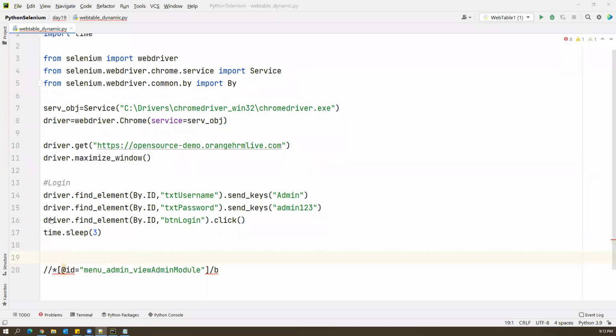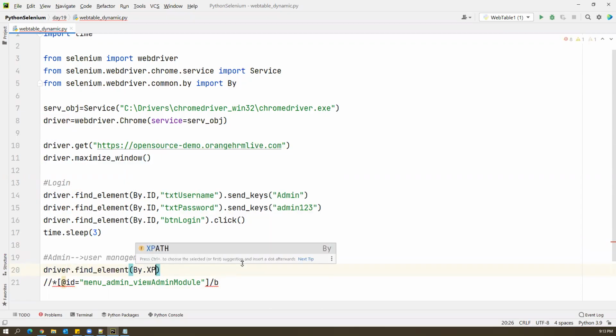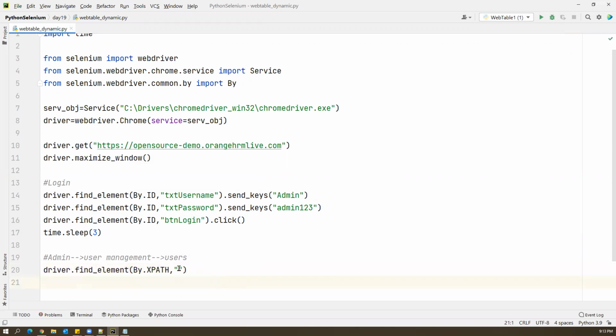So what is the navigation we do? We should go to admin, then user management, and then users. So first admin: driver dot find element by XPath, then this is the XPath for the admin element. The XPath we specified in double quotations. Double quotations inside double quotations are not allowed, so we can just use single quotations.